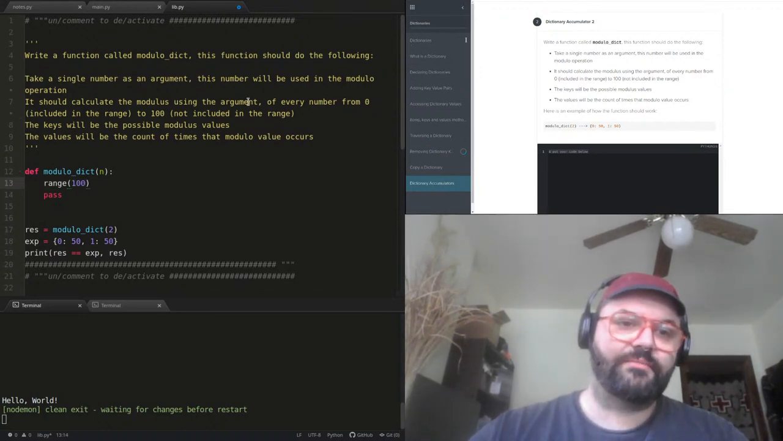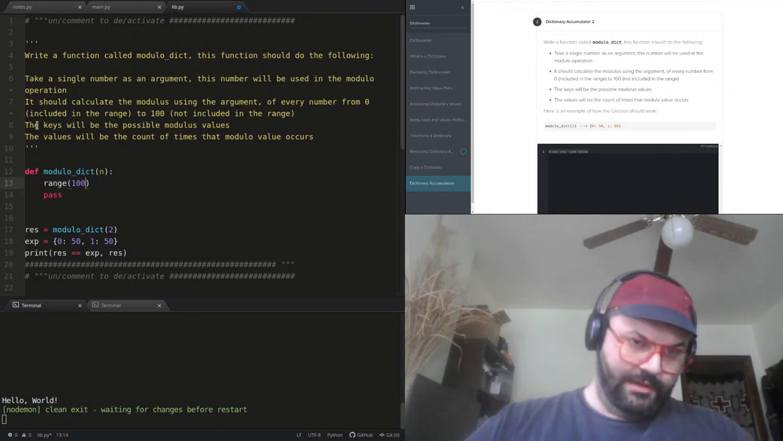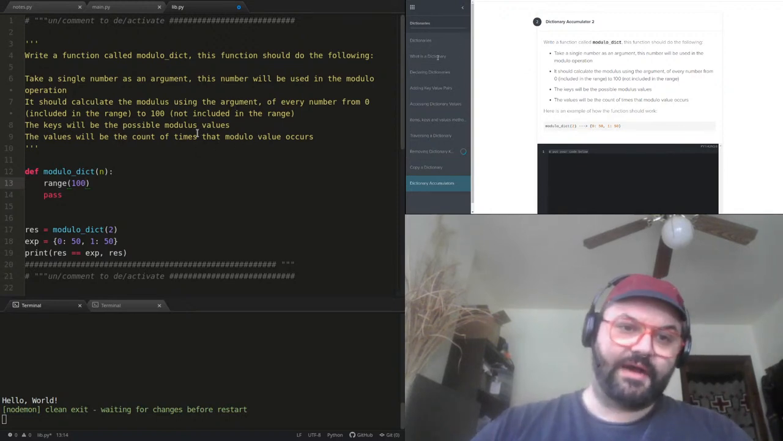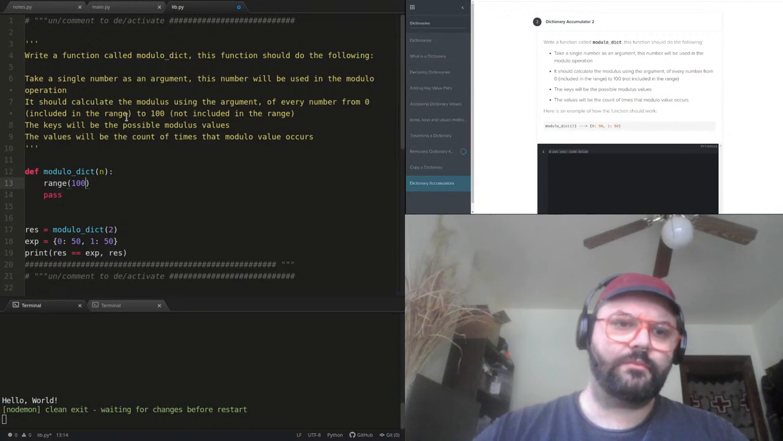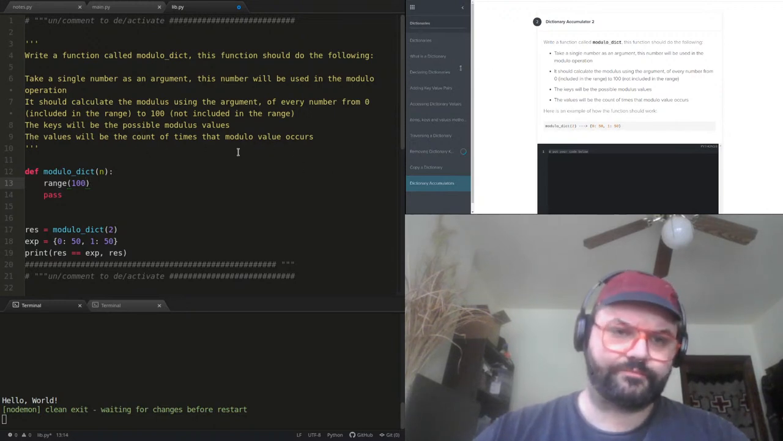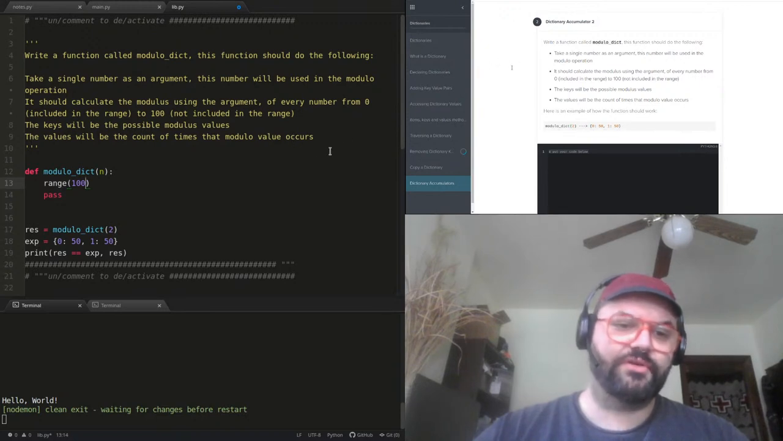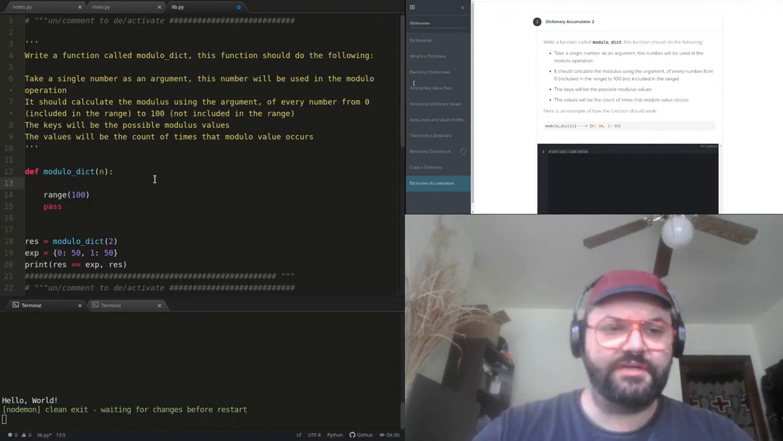It should calculate the modulus using the argument of every number from 0 to 100 exclusive. The keys will be the possible modulus values. The values will be the count of times that modulo value occurs. Okay, cool. So I wanted to return a dictionary.